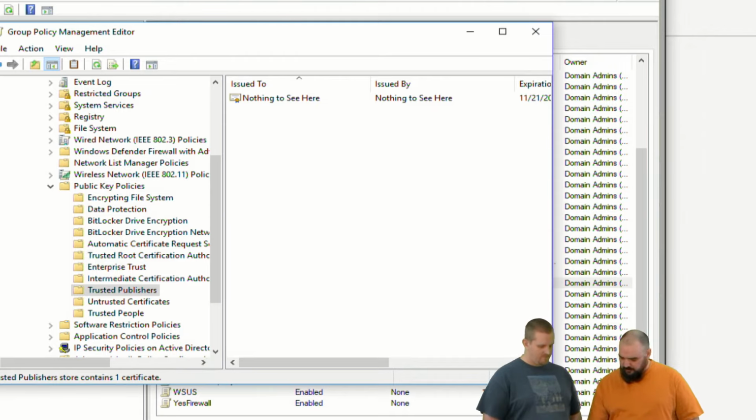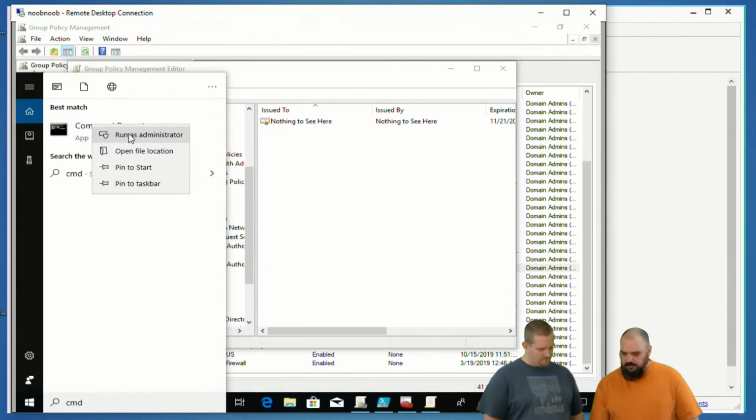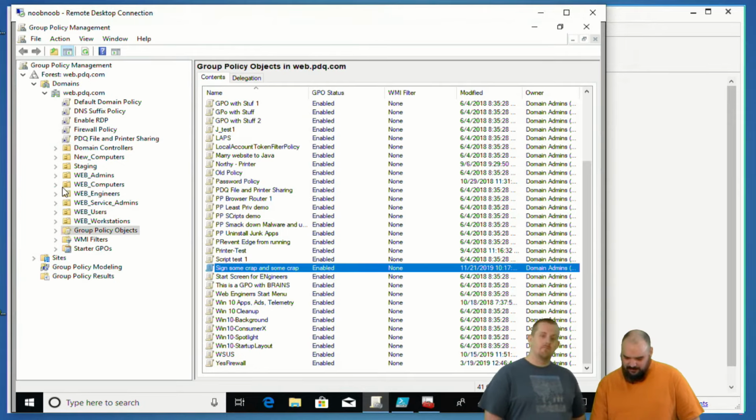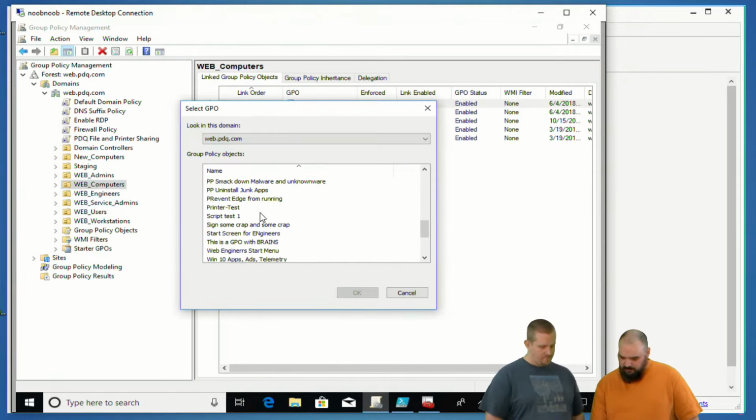But to see if it works, let's do a GP update. Or maybe I should link the group policy. If you want it to apply, yeah. All right, so we're just going to go here to web computers and link the policy.